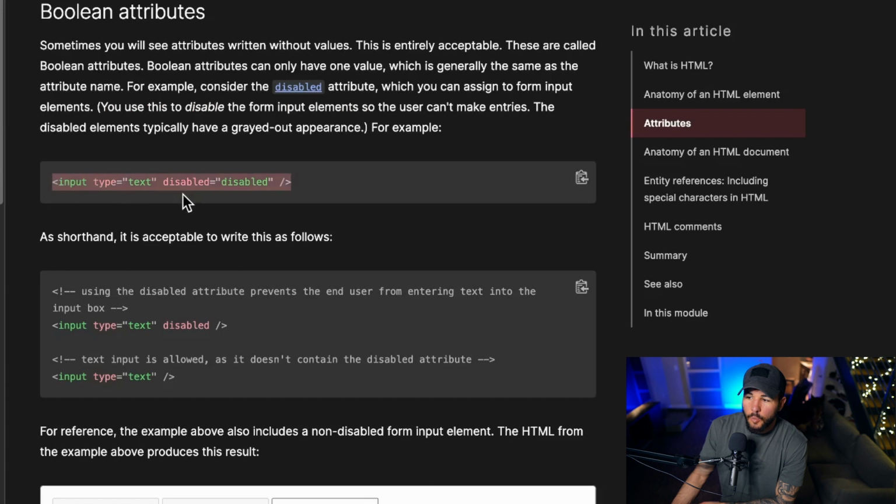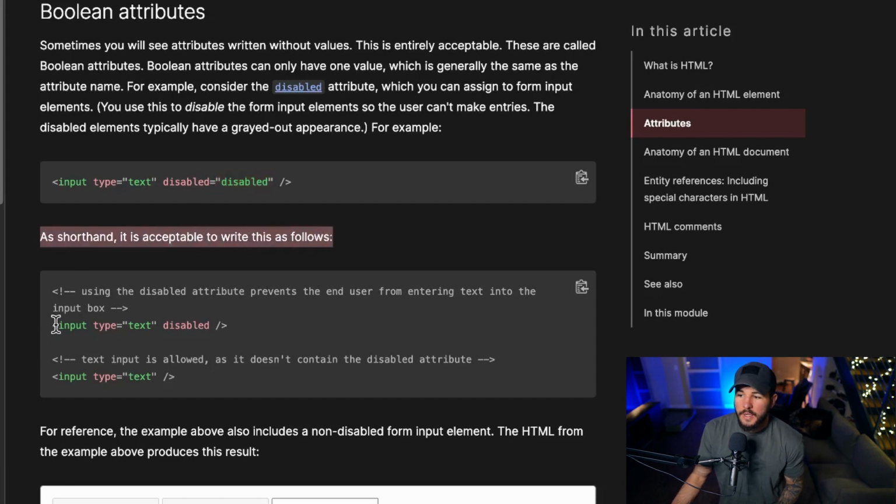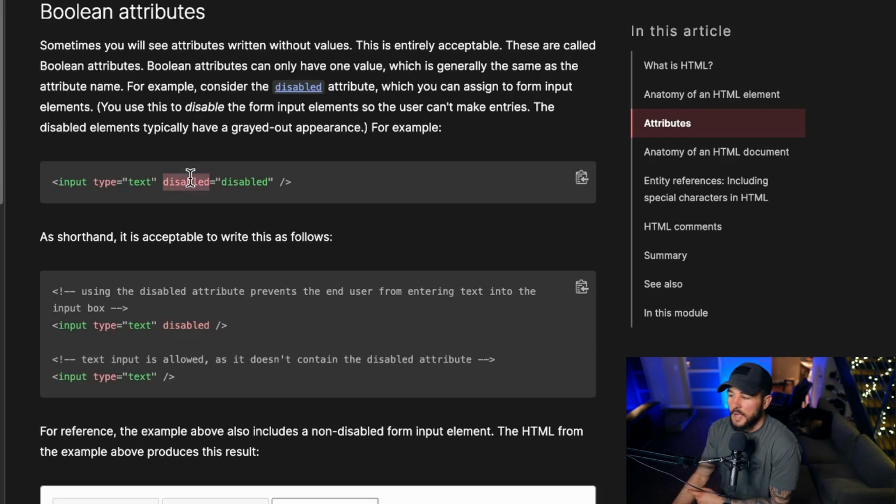So one way you could write this is, for this input, you're setting the disabled attribute equal to the string disabled. So this would make this input disabled. The user wouldn't be able to make their entries within this input. But as a shorthand, it's acceptable to write it this way, in which you have an input of type text, and then you just place the disabled attribute here without assigning it a value with an equal sign and then some string. And this is basically just setting disabled to true, saying it is disabled. And then to re-enable this, you just wouldn't place a disabled attribute at all on your input.